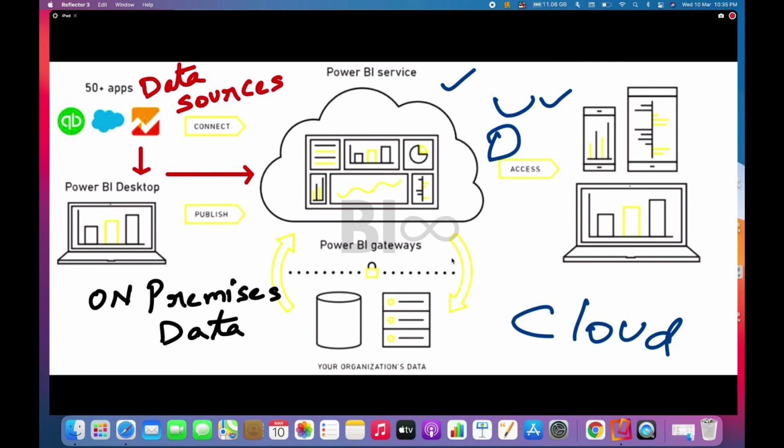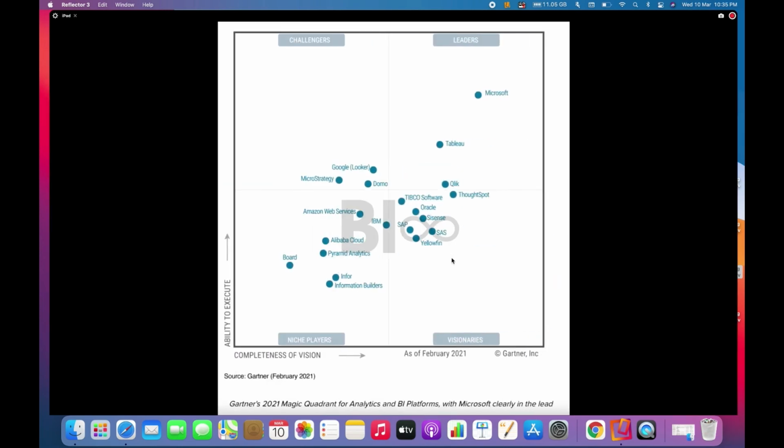So between your on-premises data and cloud, because Power BI service is cloud, we require a gateway. We will see all these things in Power BI service, how to install and configure all these things. And I don't know how many of you are aware of these things.